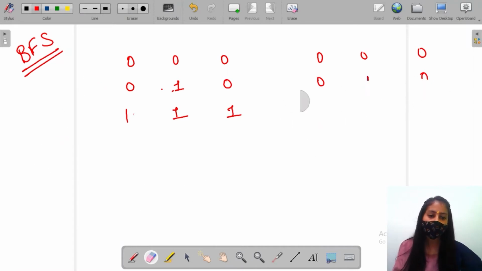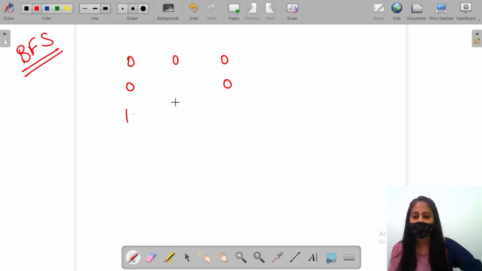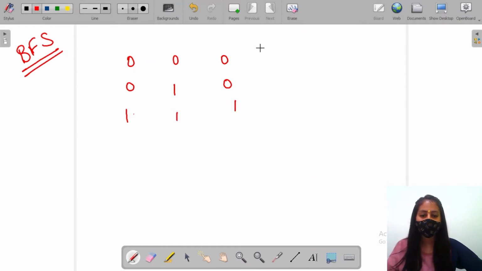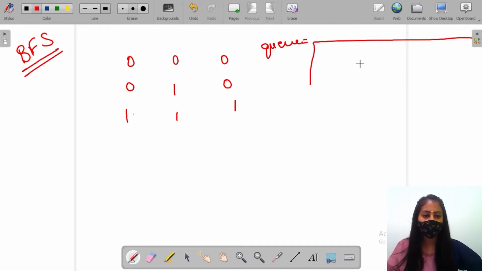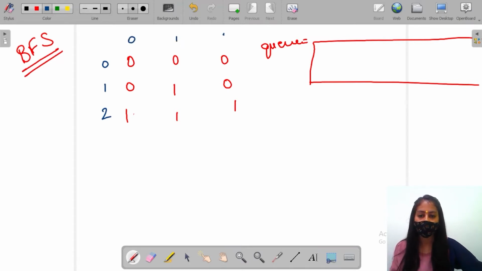In that approach also we are going to use BFS, right? We are going to use a queue, and we will store the location of all the zeros in that queue. So these are the row numbers and these are the column numbers. So let's traverse this matrix.